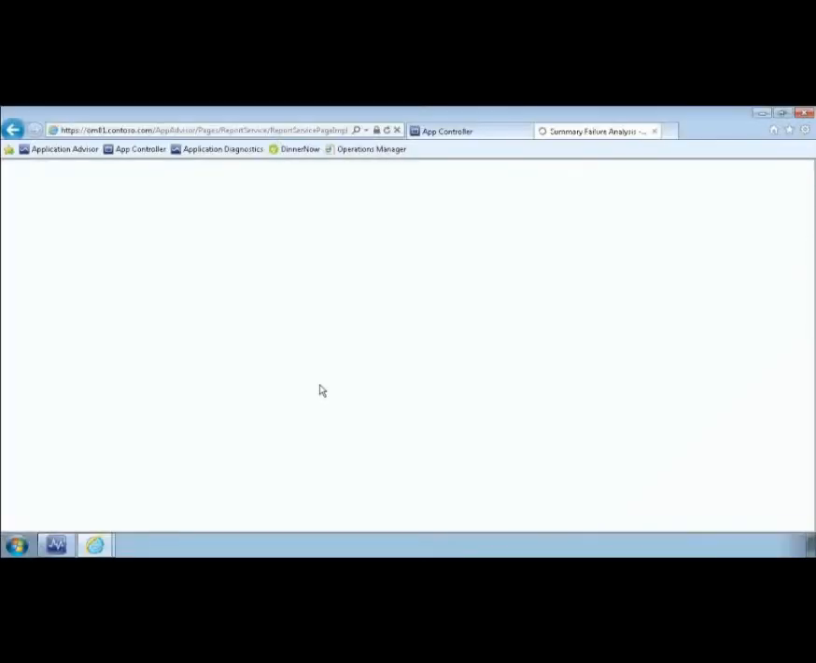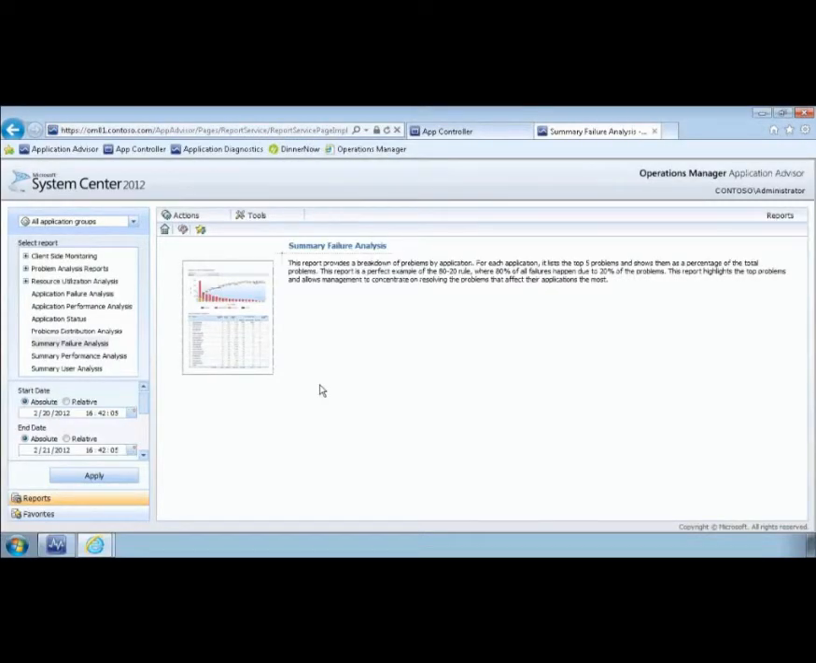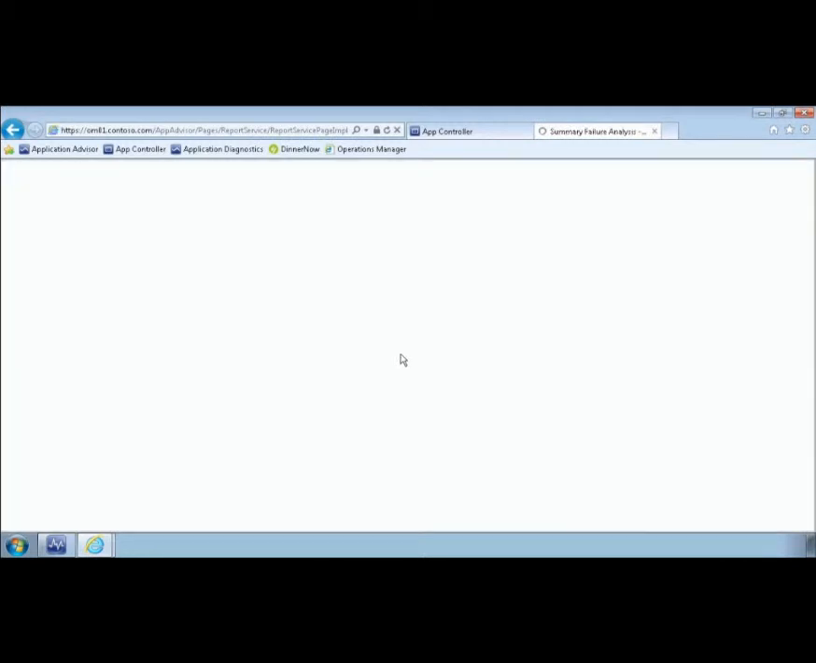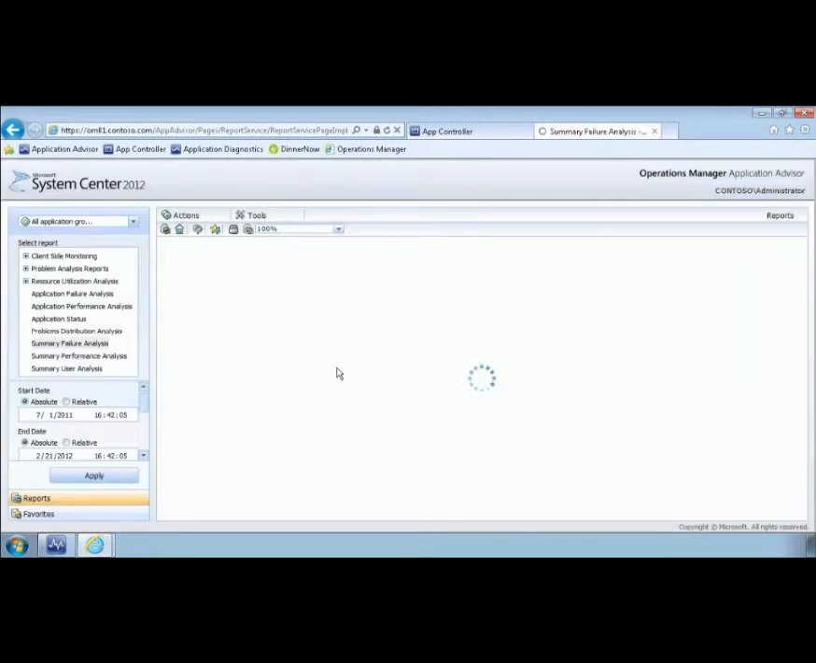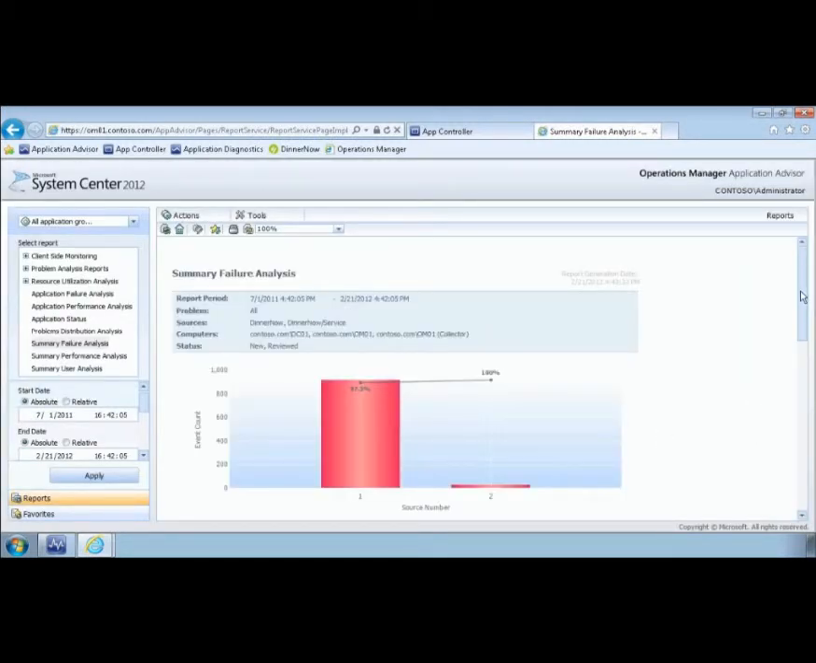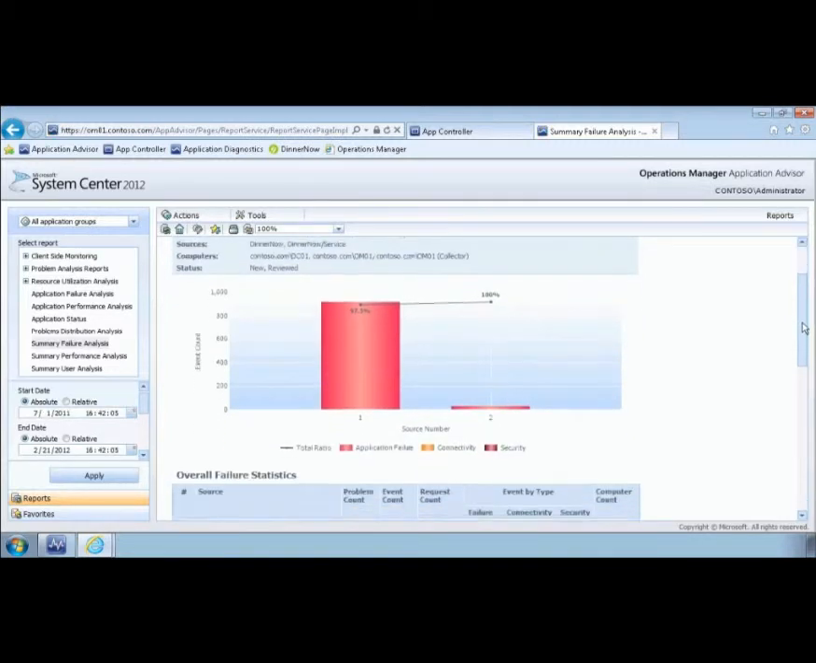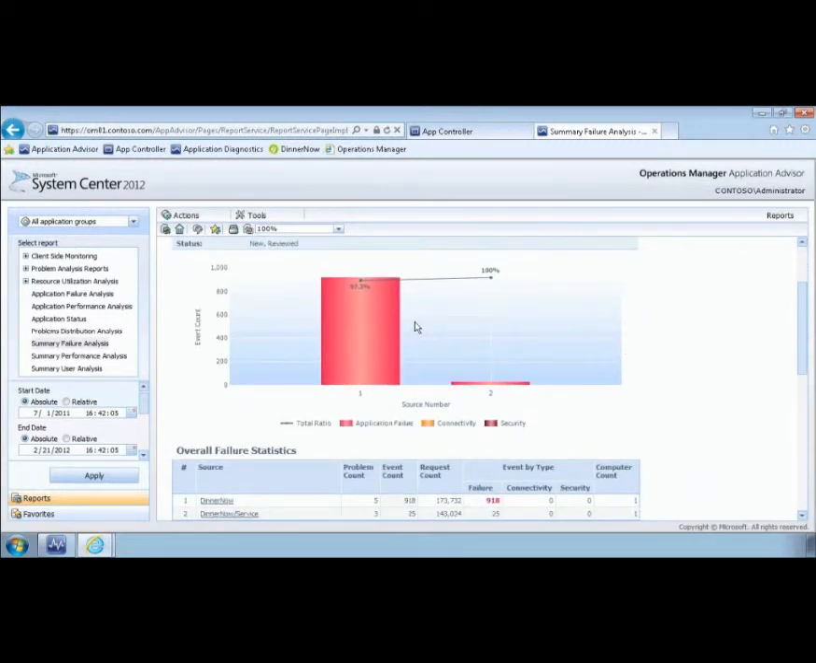So in that application advisor, my favorite is the summary failure analysis, because it's always good to know as an application owner what's going wrong and what's going on out there. I'm simply going to move these dates back a little bit, run a report, and now we're going to see a summary view of how our application is performing. You can see that a good solid 97.3% of our applications are running in a particular component.